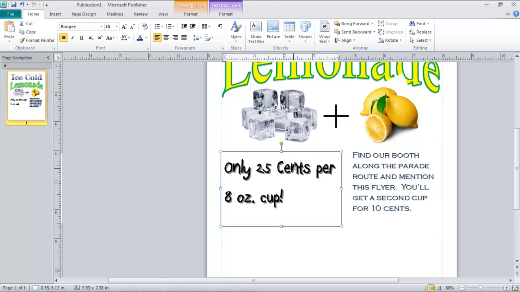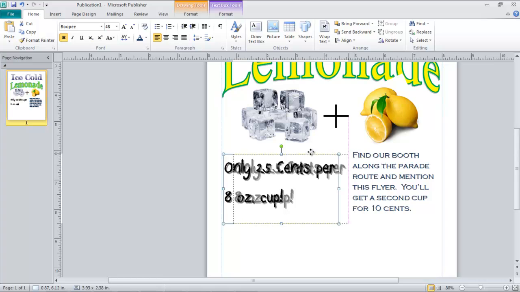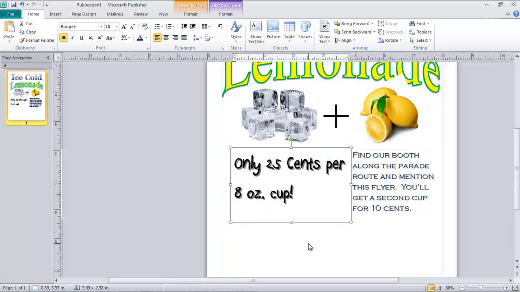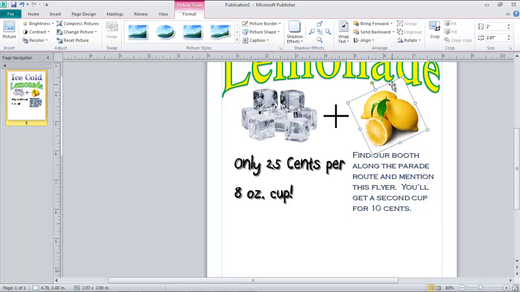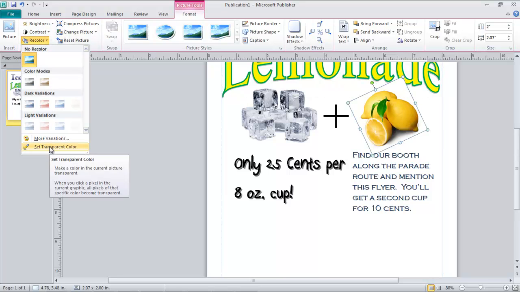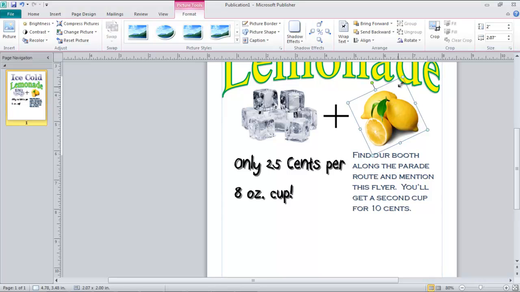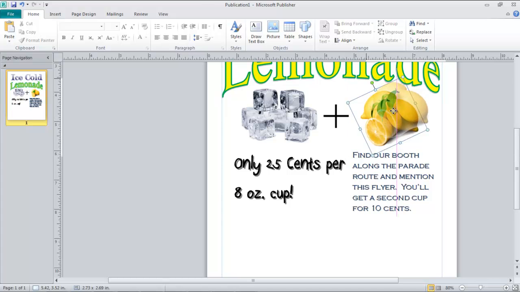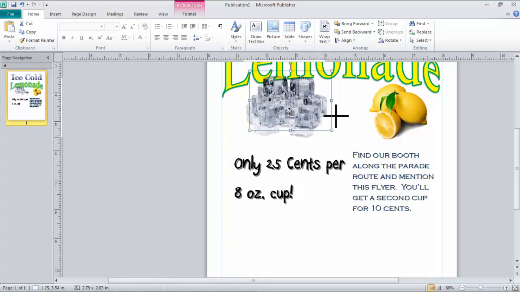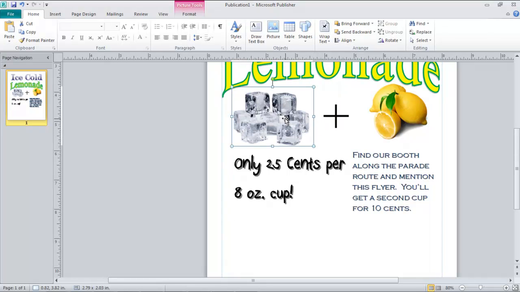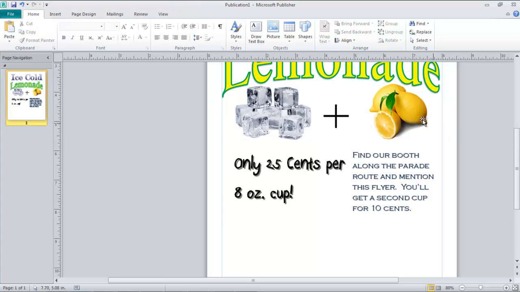Now, one thing I noticed, after aligning this a little bit, you see where the picture of the lemon is kind of overlapping the lemonade word. So you can go to Picture Tools, set transparent color, and then click on the white background of the lemons, and then that white background goes away. That's why I like having images with a white background. And now I can scoot it up right next to the lemonade without having that white box around it.